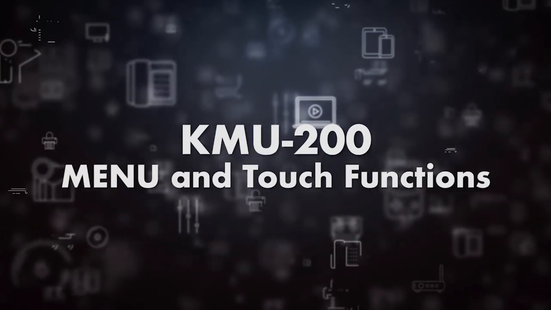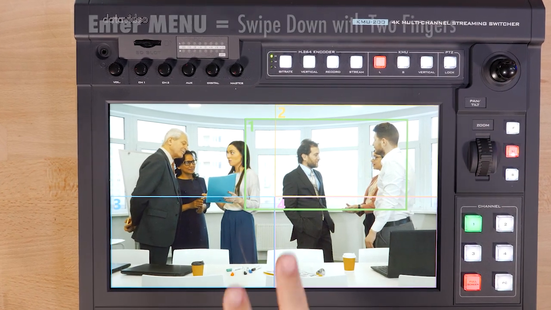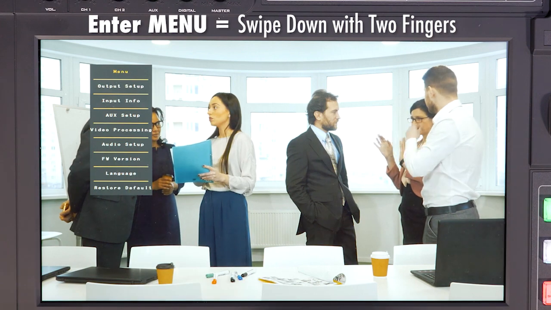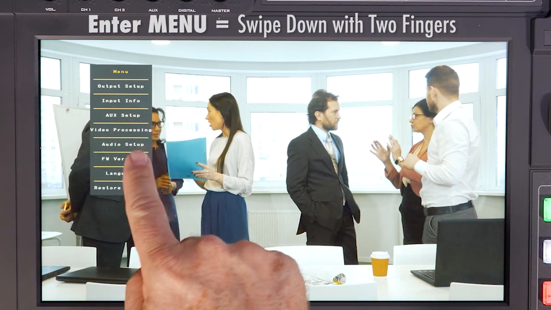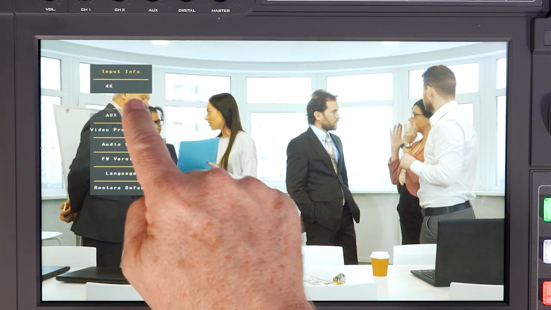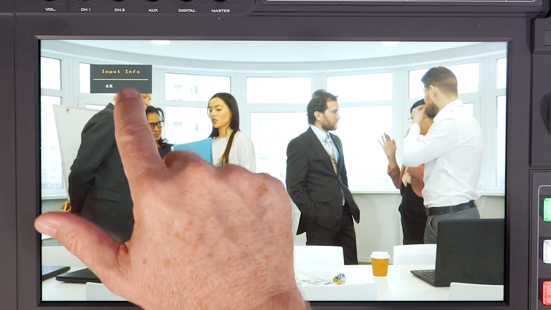The first thing I'd like to show you is the menu. Now to access the menu, you actually have to use 2 fingers. I swipe down like this, and the menu pops up, and you can see the different options that are here. Output, setup, for example, input info. If I select that, it lets me know I have a 4K signal. That's what this video right here will be.